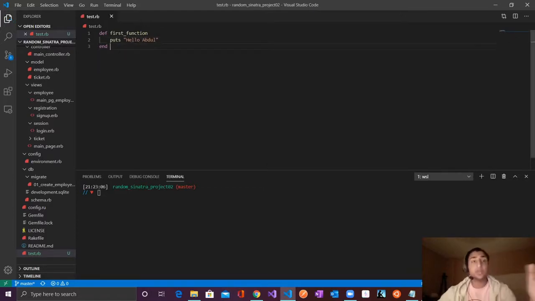Okay, so now that we've defined our function, we should look at the structure of it too. This would be the proper syntax for defining a function. You have the def and you have the end. You need them both, otherwise it's not going to work. And you can have multiple functions, and we'll get into that in a little bit. We gave it its output, or its action. What does it do? It puts hello Abdul, and then we ended it.